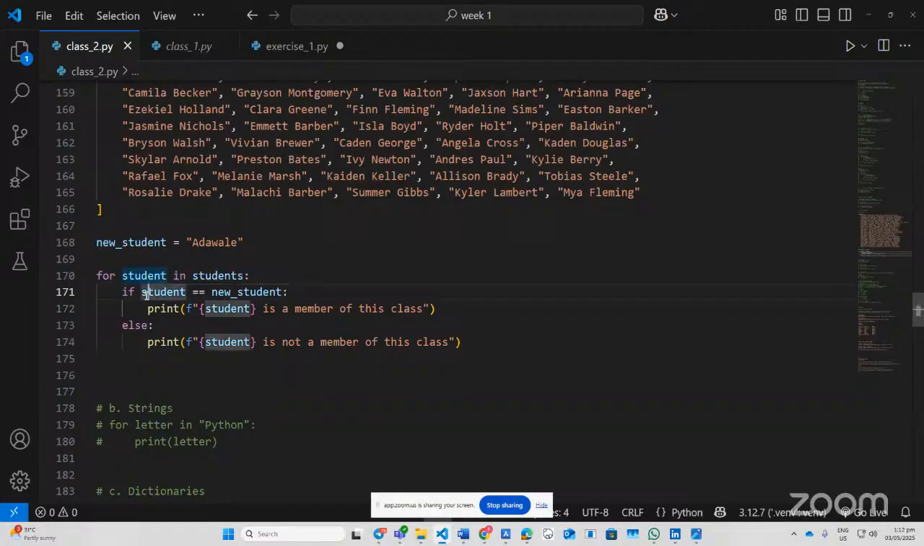If student equals to new student, we are printing every student. So can we just print new student is a member of this class? That's what we are supposed to print. It's not student, we're supposed to print new student is a member of this class. You get me, right? So that we don't have to print every student.